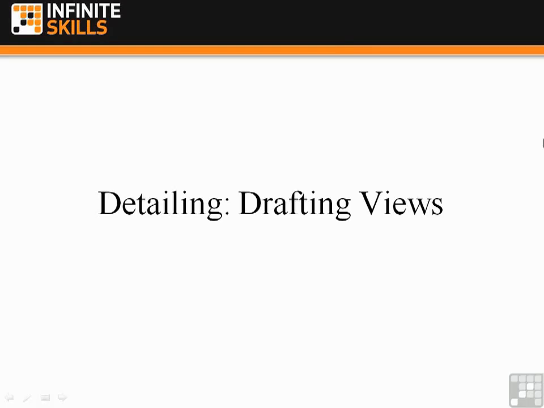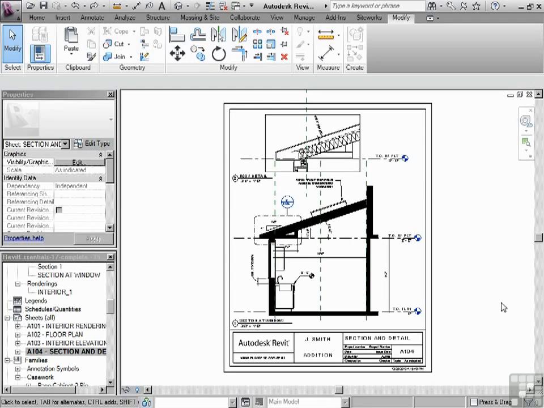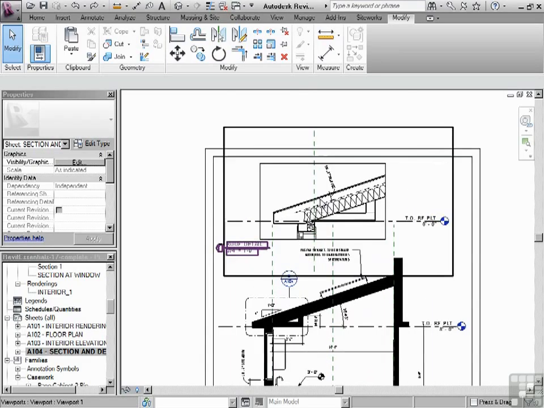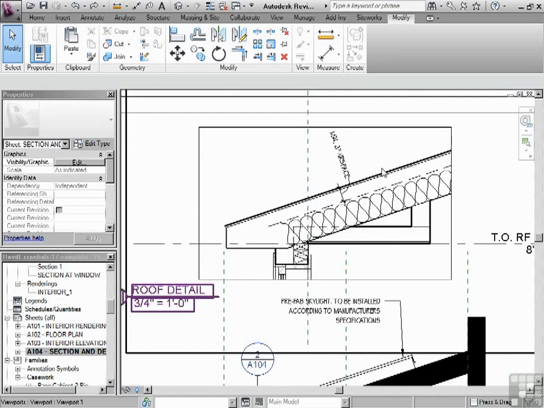Detailing drafting views. We've talked quite a bit about making 3D details. So this one right here is purely 3D. It does have some 2D annotation, of course, that has to be there. We zoom into this one, it's a combination or a hybrid of a 3D background information and then a little bit more specific or even graphical information that's been drawn on top of that in 2D.